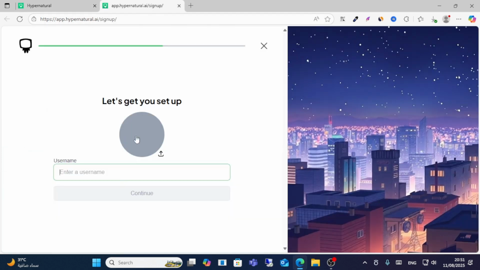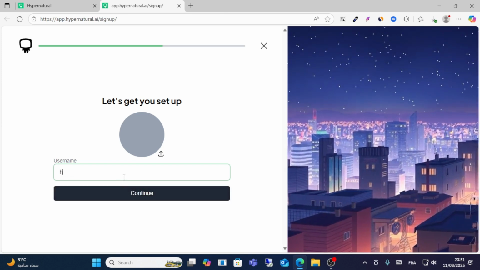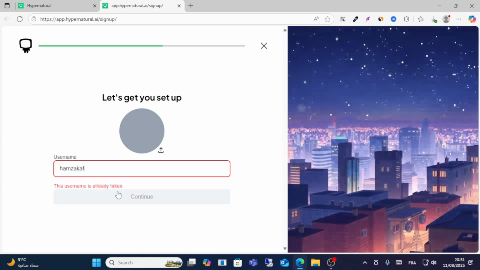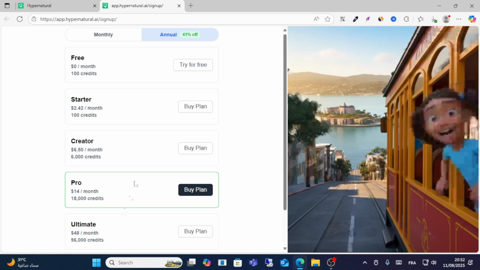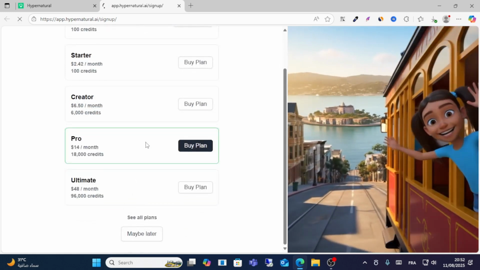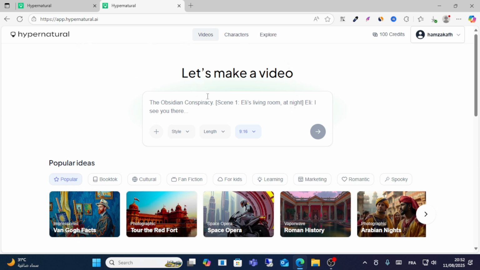Just click sign up from here and enter your username. For example, this is my name. After that, when you click your username, guys, click continue and then choose creations, and from here click maybe later if you have a premium. So guys, this is the website, as you can see.